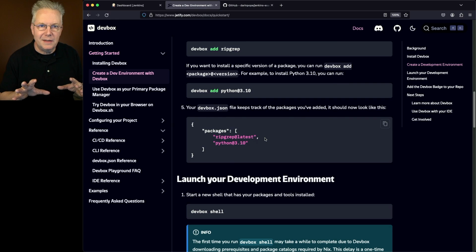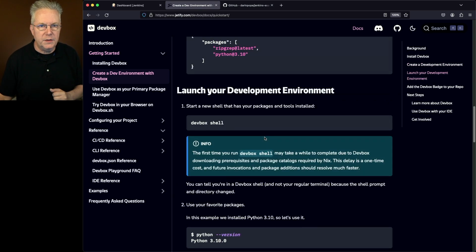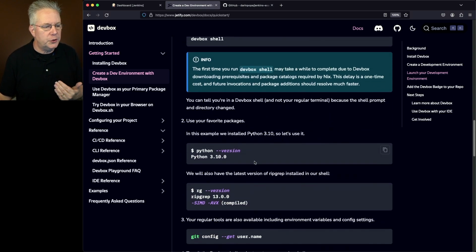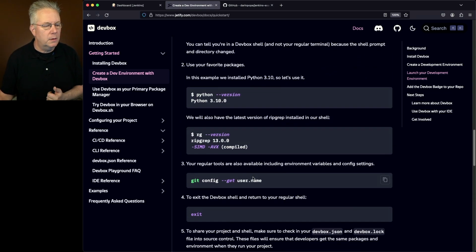When we ran devbox init, we got two files. We have a devbox.json and a devbox.lock. First off, you'll never manually edit the devbox.lock. For devbox.json, there will be times where you do make changes, but for packages, always use devbox add or devbox rm. So once I've done that as a developer, I would go to devbox shell and I would run the commands, because now I would have the Python version, or in this case, the ripgrep version. So what does all this mean? Well, let's go take a look at the sample repository.